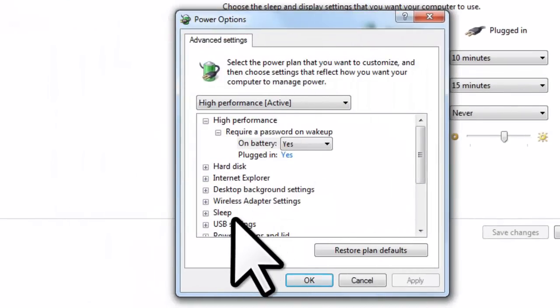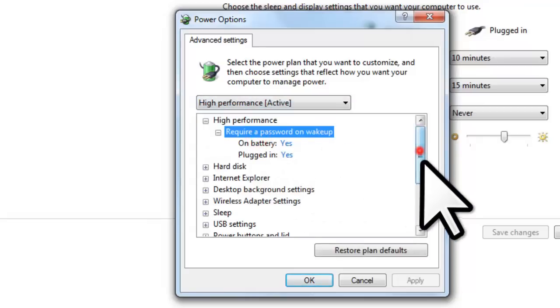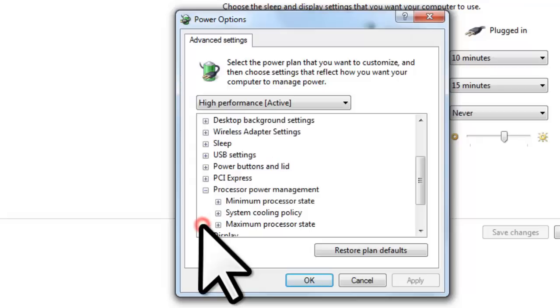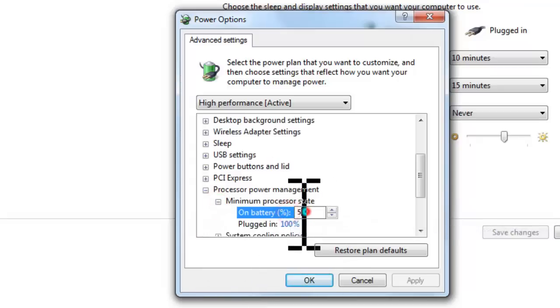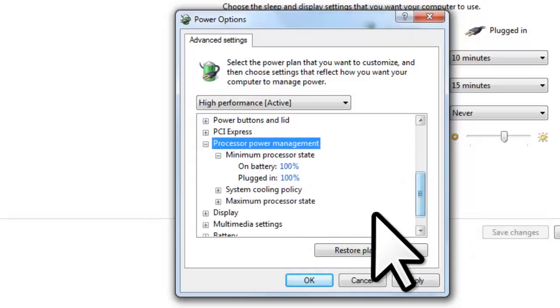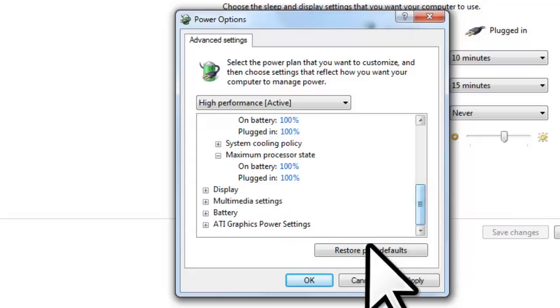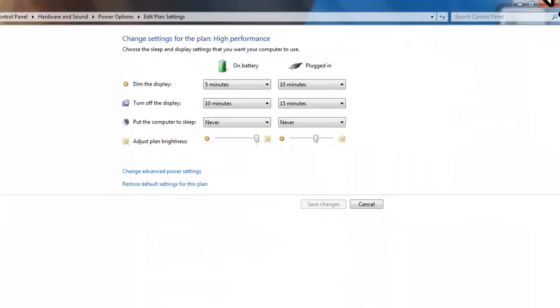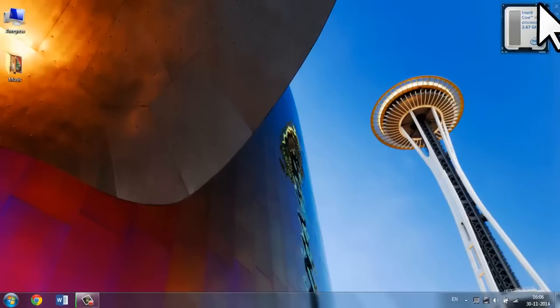So in this box, in high performance, we're going to go to processor power management, and the minimum processor state we should change to 100%. That is, your processor will work better and put more effort in while you open games. Okay, and here click apply and okay. So now this will make your CPU work better. You can also install Turbo Boost for your CPU.